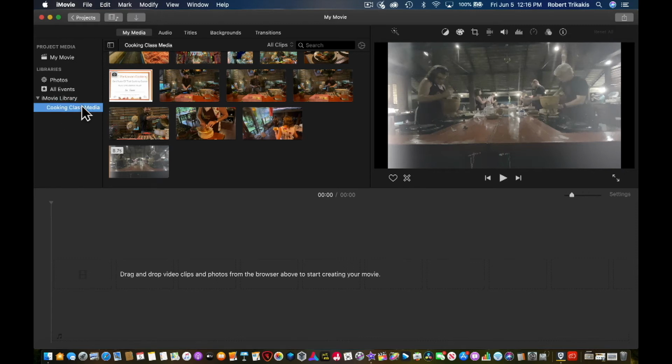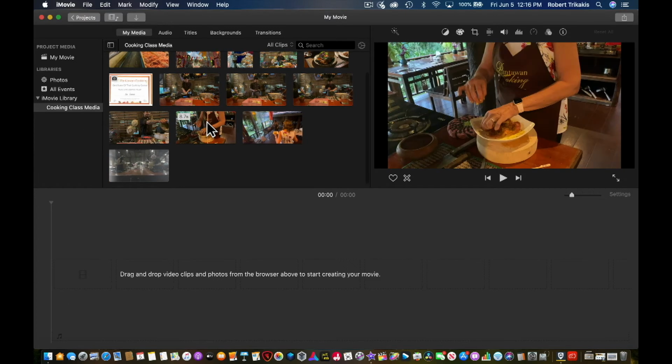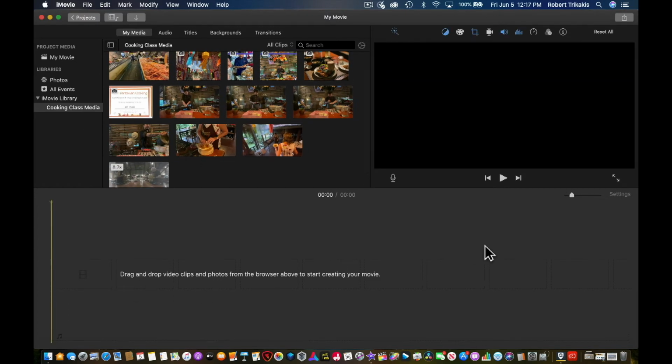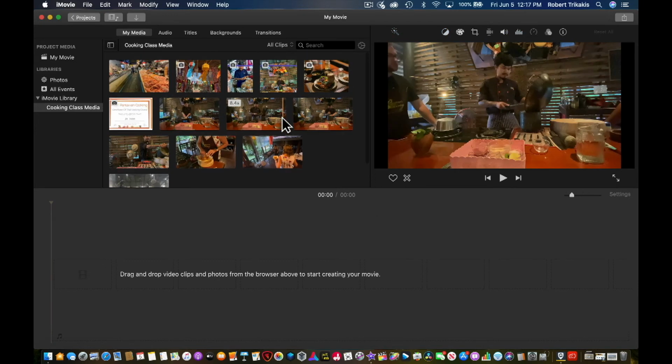This will always be there, so if I create an additional project, I can grab media from this. So it's a handy little way to organize your media so you can find things very, very quickly. Now once I have all my media in place, it's time to actually build my movie in iMovie for the desktop. And so what I'm going to do is look for my first clip.